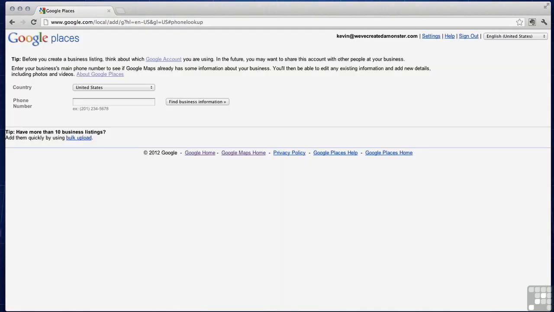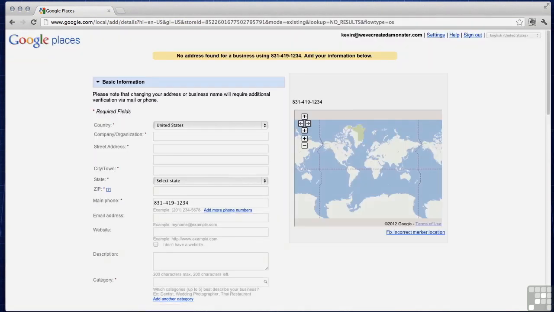The first thing you're going to have to do is sign in with your Google account. After that, you're simply going to have to put in your country and a phone number. What this is going to do is look up your phone number in their database and see if they have any information about your business already. For the purposes of this training, I don't have an actual business number, so I'm just going to put in a sample here. As you can see, it says no address found for that business.